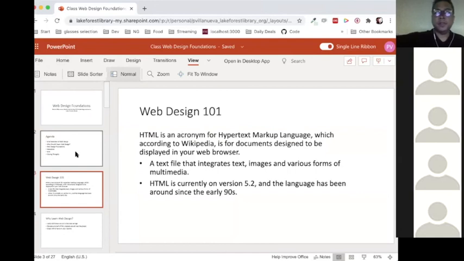So when dealing with web design, we use a language called HTML. This is an acronym for Hypertext Markup Language, which according to Wikipedia is for documents designed to be displayed in your web browser. These browsers include names such as Google Chrome, Safari, Mozilla Firefox, or Microsoft Edge if you're on the PC. Further paraphrasing Wikipedia, HTML can be assisted by technologies such as cascading style sheets, or CSS for short, and scripting languages such as JavaScript.